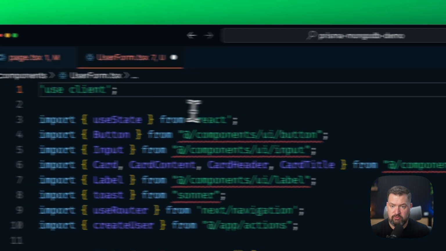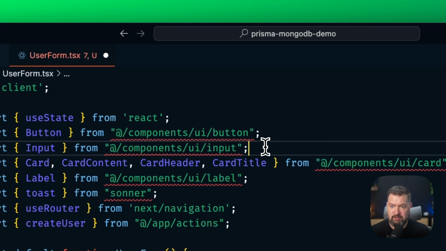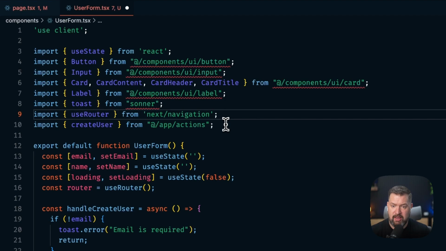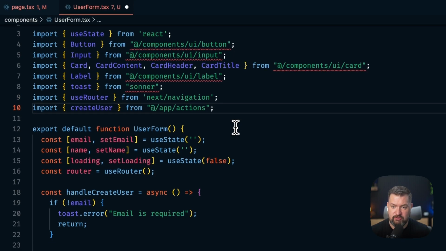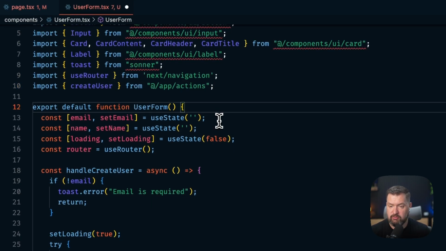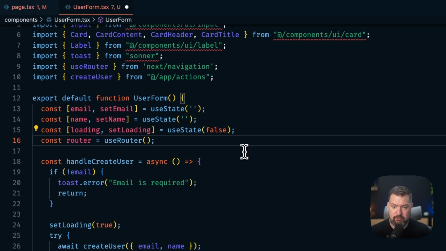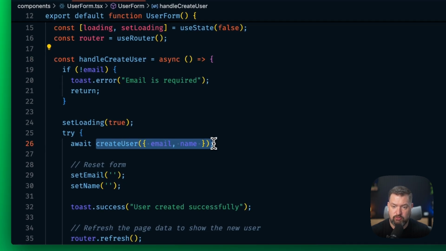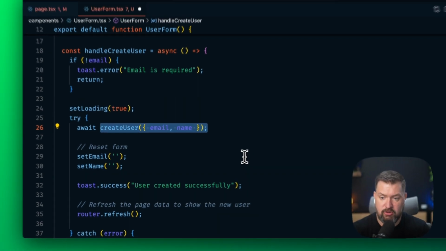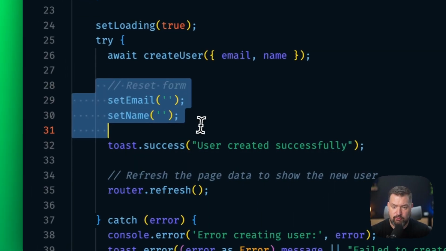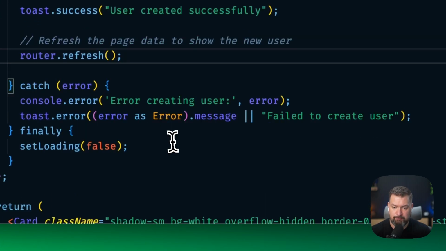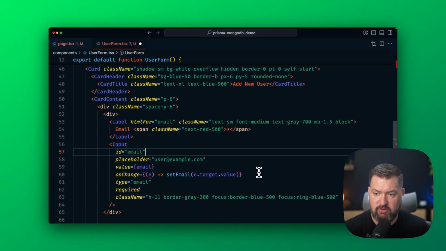This is going to be a use client component. We're going to import several things here from React, some shadcn UI components, which are not installed yet. That's why we got squiggly lines. Use router and create user from our actions. So this is going to be a form. We've got some fields here that we need to keep track of the state. We have email, name, loading state, and our router. So we're going to handle the user creation here using our create user action that we imported from our server actions, and then reset the form after it's been sent, put up a toast message, and then refresh our router. And then here's all of the markup for the form itself.